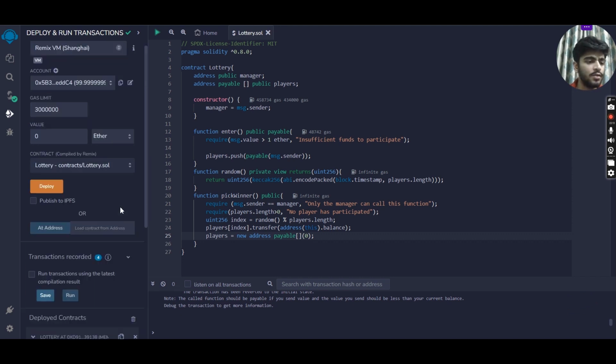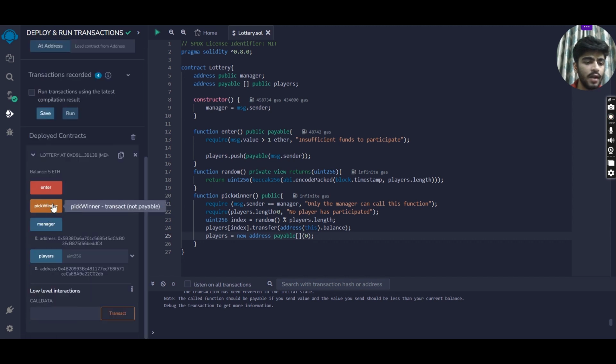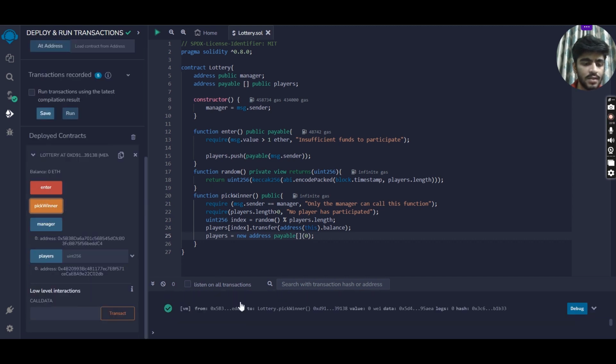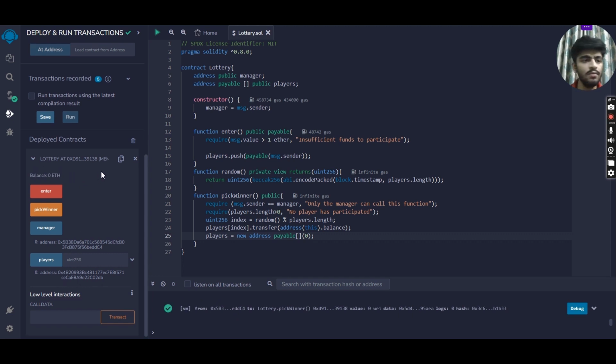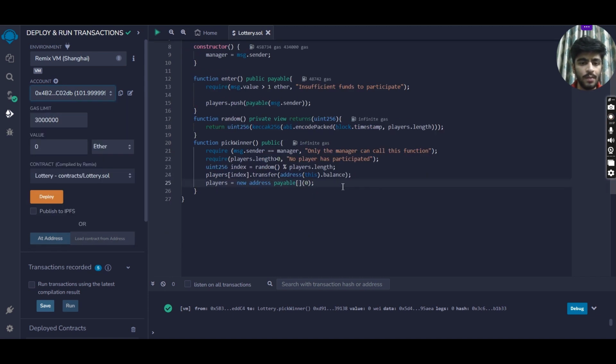And so now by using the manager's account, we can pick up the winner, and we'll see. Yes, the winner has been picked up, and you can see it has executed properly, and the balance of the smart contract has become 0. And someone must have got the money. See, this account has received the amount. This has won. So now we can make one more function to get the players.